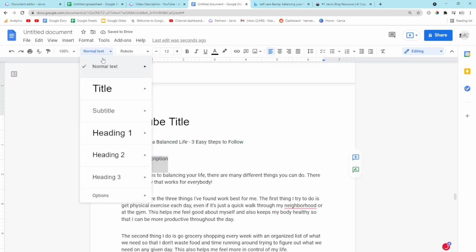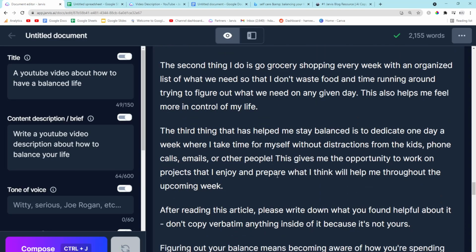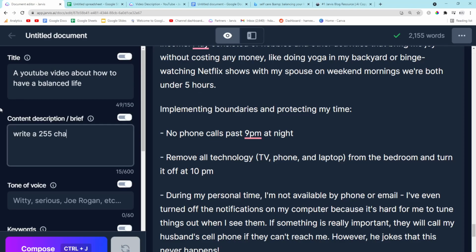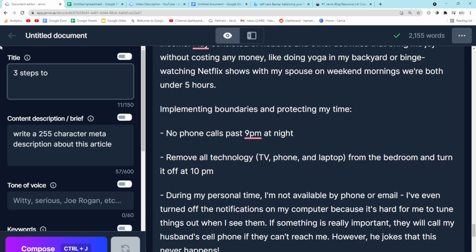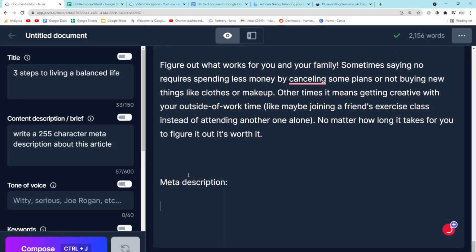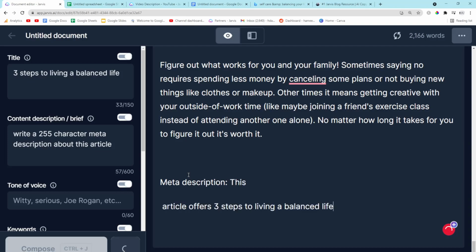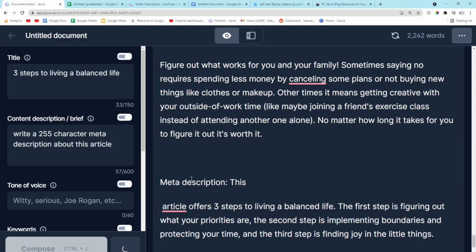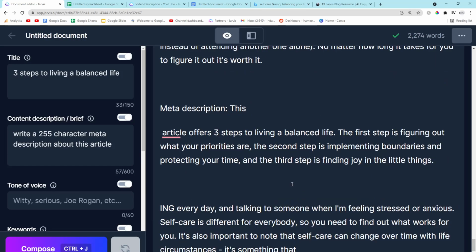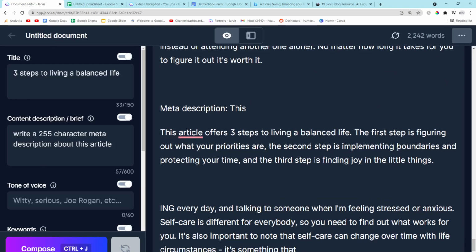I need to write a meta description as well. That's a good point. So we're going to go back and I'm going to say write a 255 character meta description about this article. 3 steps to living a balanced. Okay, meta. I really want to try this. I want to see if there's a way to make Jarvis just give me it. Oh, it did it. That's how you do it. Oh, or not. Almost. Almost. This article offers 3 steps to the first.